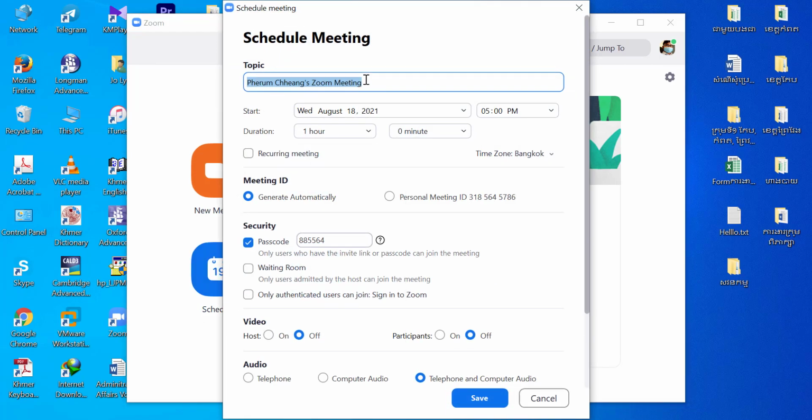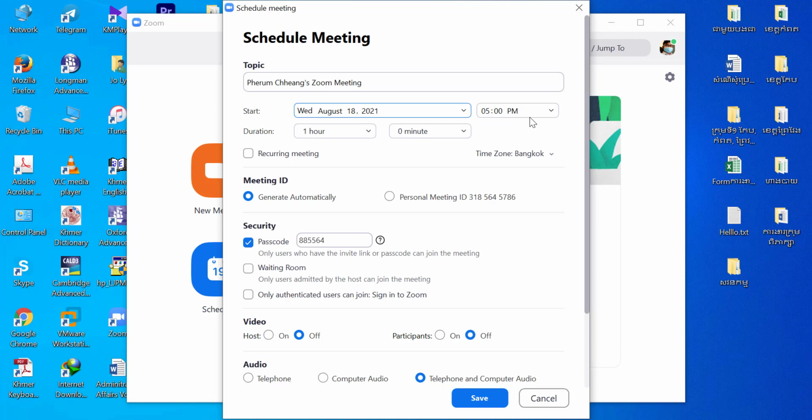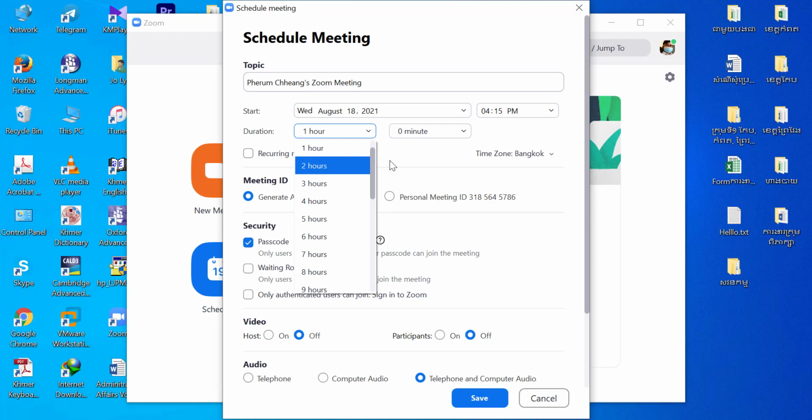topic, you can set your name. Okay, so I choose this name and then I select the time. Is it the date that you want to do for your meeting? So for me, I put the same day, and then I choose this time. So okay, here you can choose the hour, the time, the duration for your meeting.